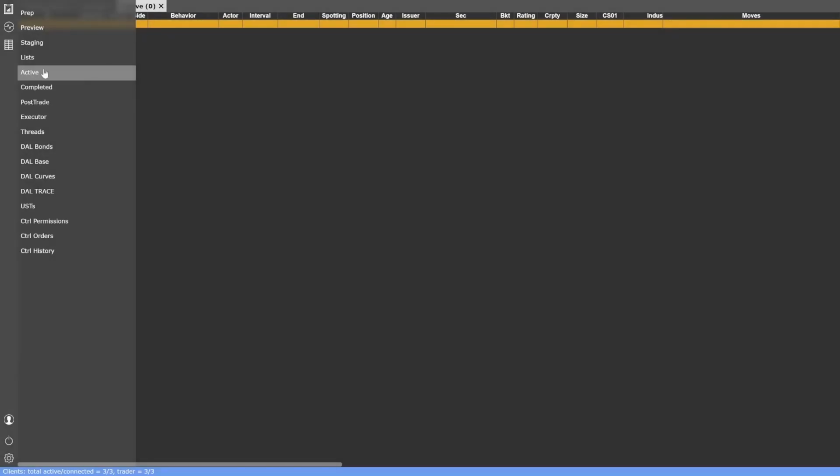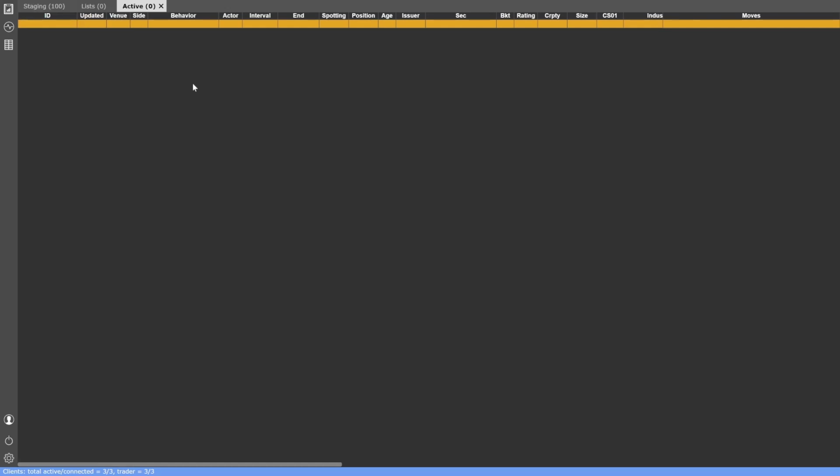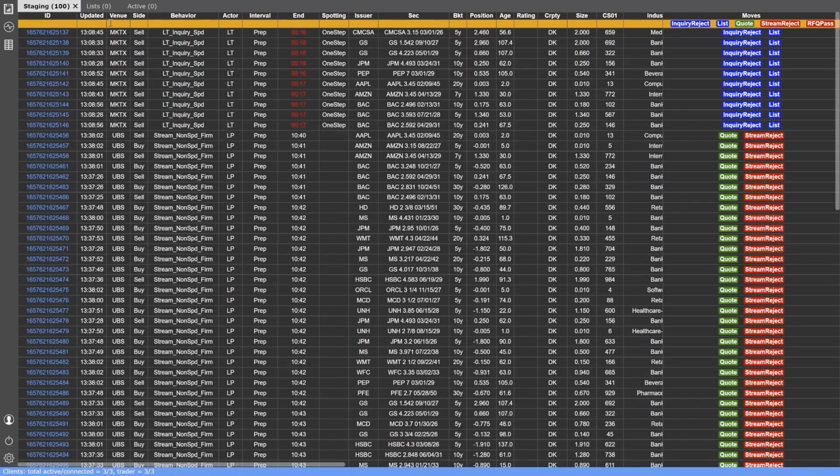Next, let's explore another workflow example. Here we will act as a liquidity taker by initiating a list of RFQ using the dealer RFQ protocol on the MarketAxess platform. Let's bring up the two blotters we already know, and, in addition to staging and active blotters, we will also open the blotter used to group orders into lists. Lists are blocks of orders delivered to the venue as a package. We start filtering our orders by selecting MarketAxess as the venue.